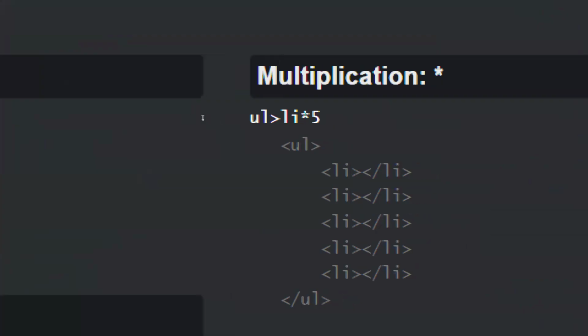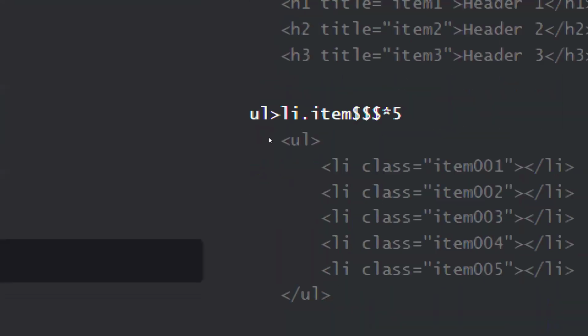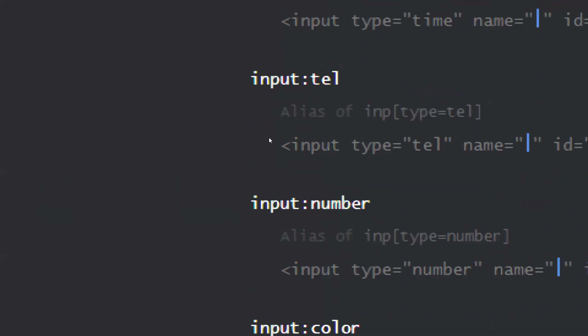See, unordered list greater than li times 5, right? So here you can see, guys, the unordered list, and this is the class name it is taking. Fine, good. These are all the cheat codes, just check the cheat codes.